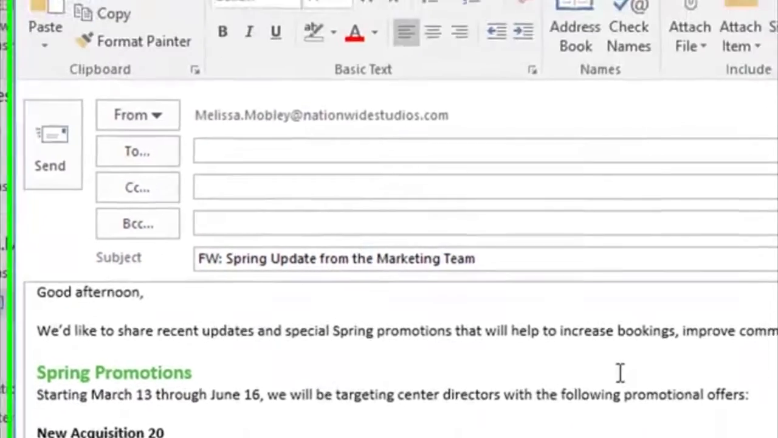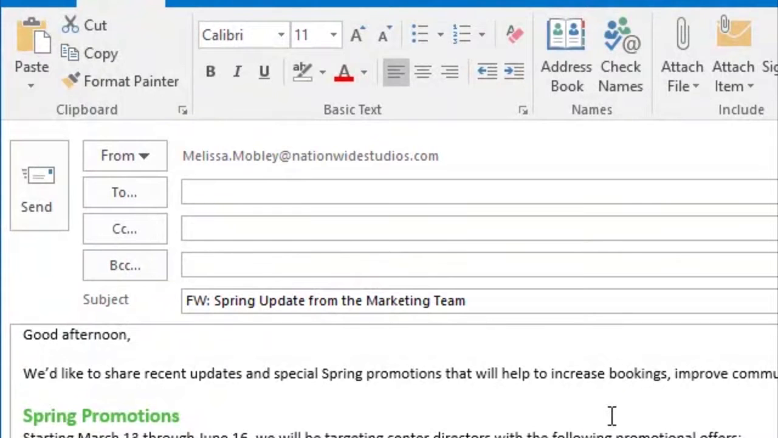We hope that you received the recent email that went out from marketing@nationwidestudios.com highlighting the current spring promotions. Starting March 13th through June 16th, we will be targeting center directors with the following promotional offers.